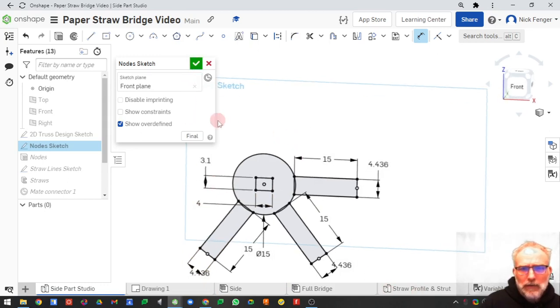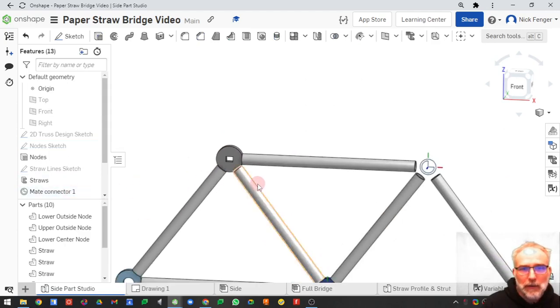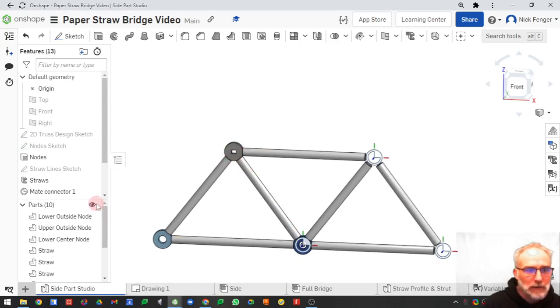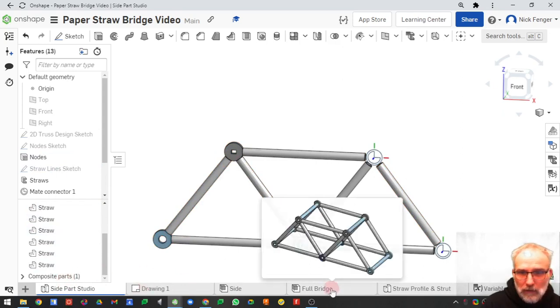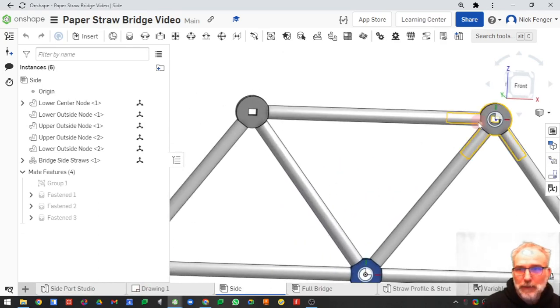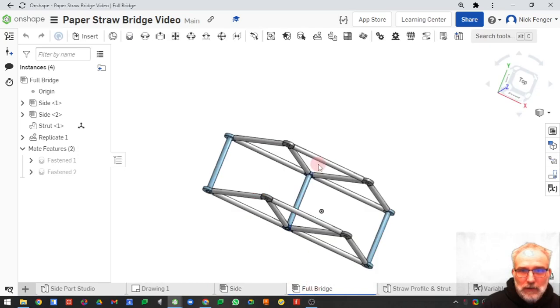So there we go. And now we've got a notch instead of a circle or a straw strut hole. So let's see what happens. Look at that. It figured out that we wanted to switch that out. So there we go. We've got a notch there, a rectangular notch. So we can go and check our bridge side, make sure everything looks good there. And sure enough, this is the beauty of a parametric design. It's already updated. And let's look at our full bridge.